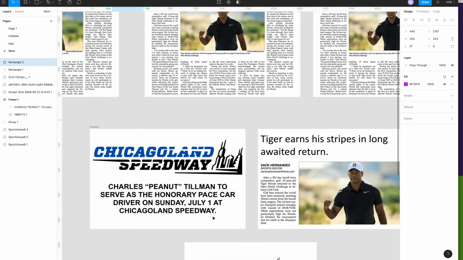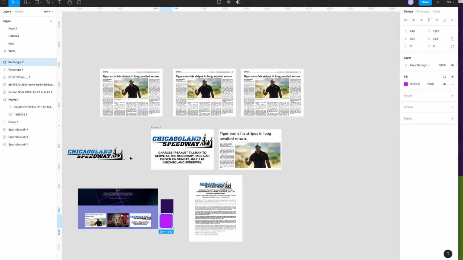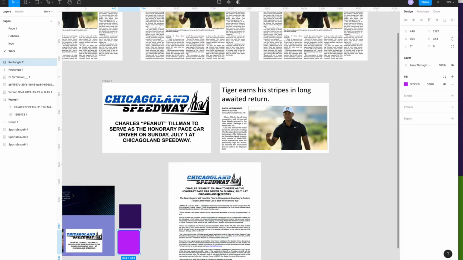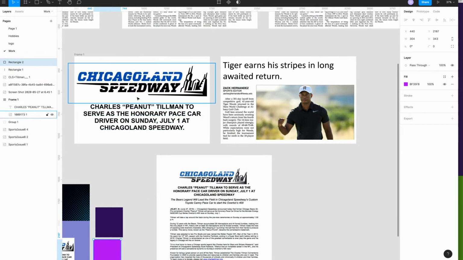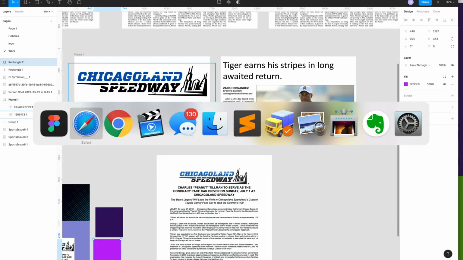Same with the Chicagoland Speedway. I did a fair amount of searching to find a really nice, high-quality logo, and that's something I spend a lot of time on whenever there's graphic work for companies. Sometimes I'll even rebuild the logos to get them really sharp and crisp, but I was able to find a big version of that. This is what Zack had up, and I rebuilt that so it stood out.